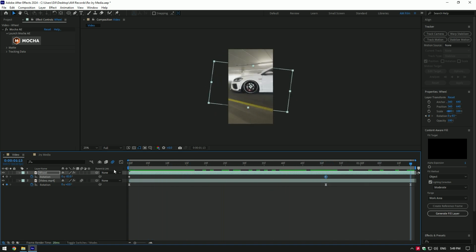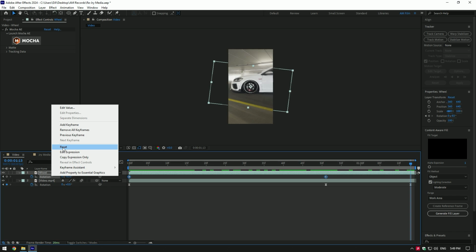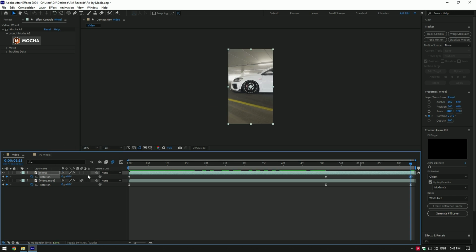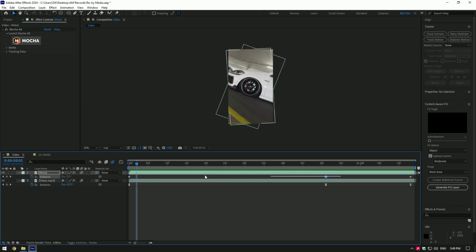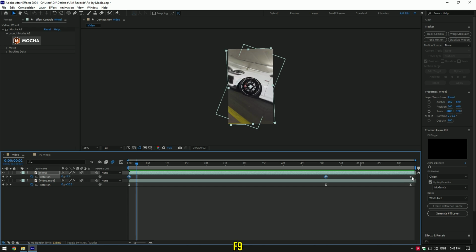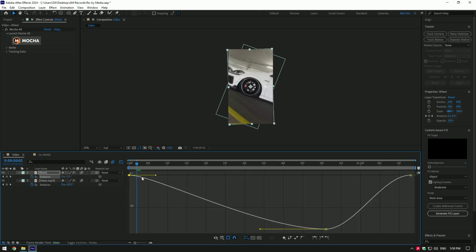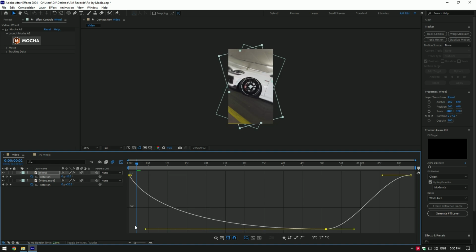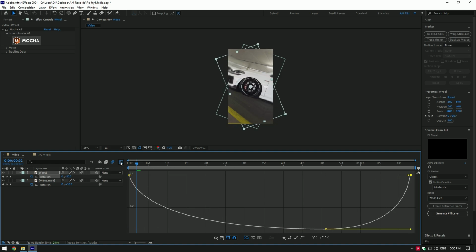Now go to very end of the video, right-click on rotation and click on Reset. Enable motion blur on wheel layer as well. Then select all keyframes and press F9 on your keyboard, then go to Graph Editor and make the same smooth curve we did on previous clip. The curve here is upside down, because of the rotation's negative values.